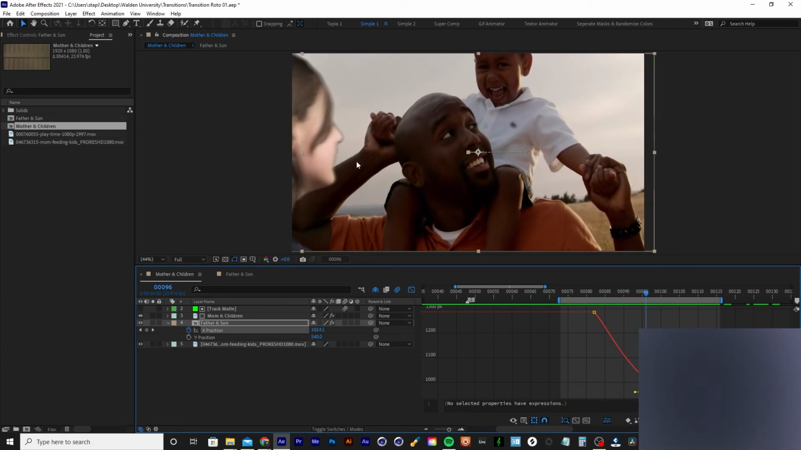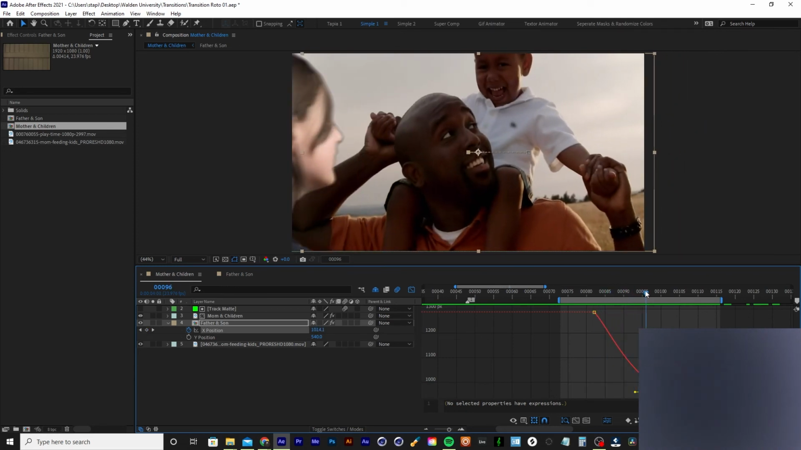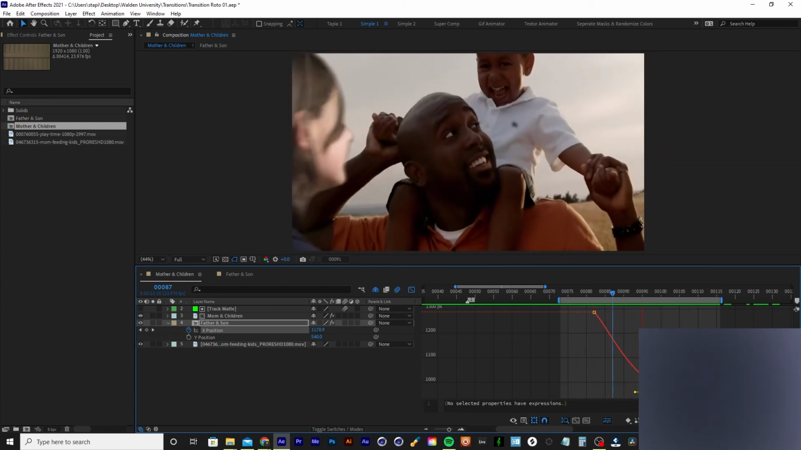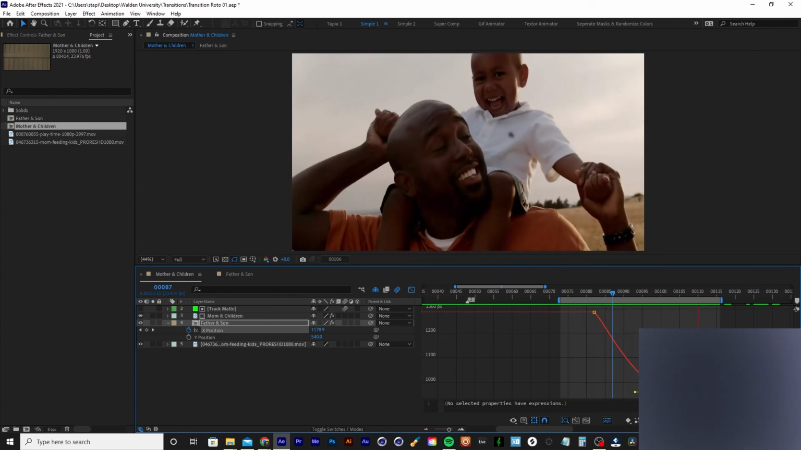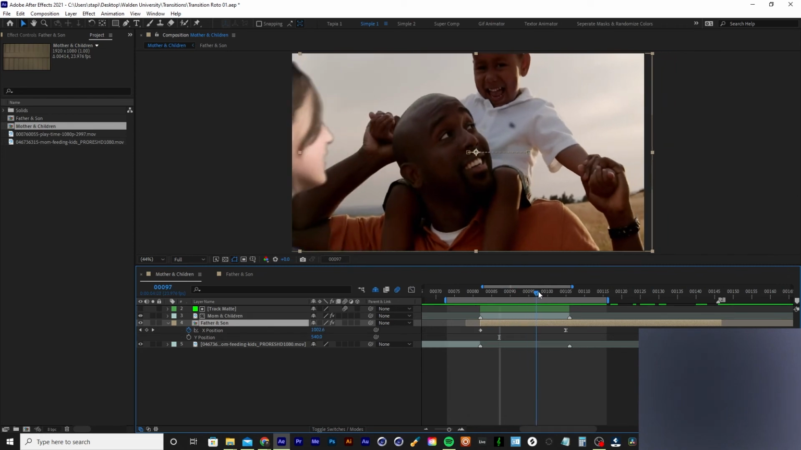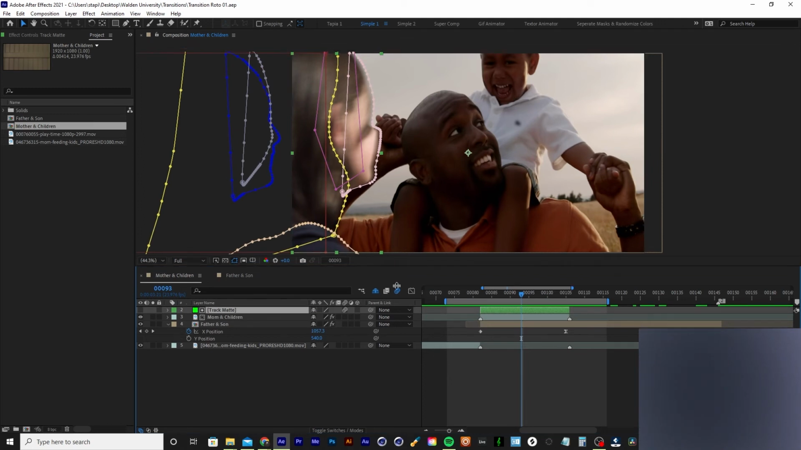I just realized we get all this darkness right here. We can fix that. Cool. So I think that looks good as far as right here, it's like right there, that's cool. But then we start getting some darkness.